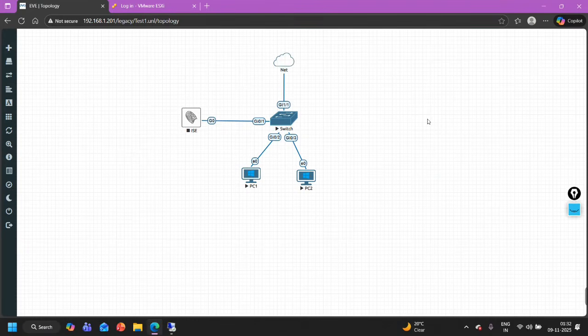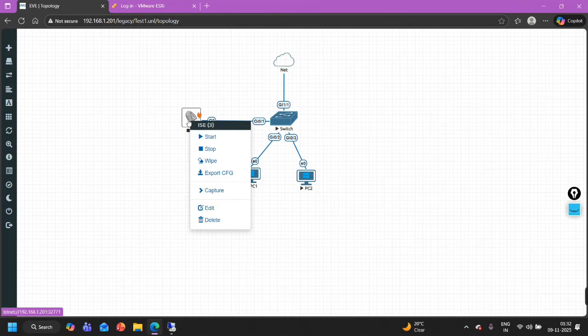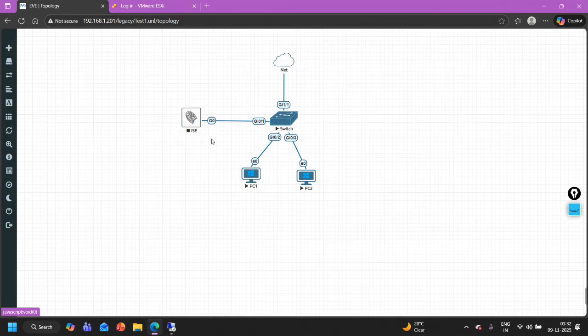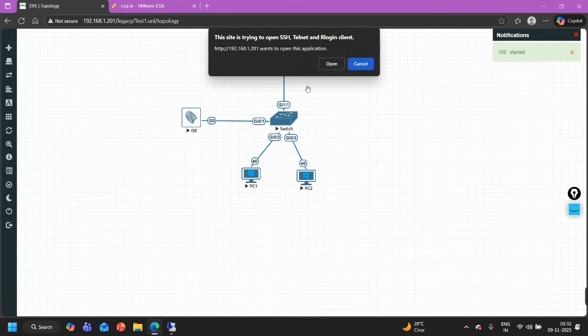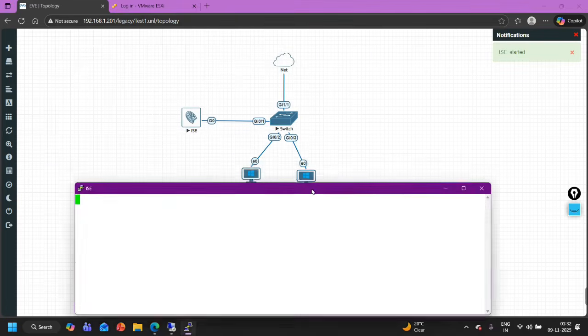Guys, today I'm going to set up Cisco ICE in my EVNG. Here you can see I have uploaded ICE on my EVNG. I'm going to turn it on for the first time and let me show you how you can also set up it. So let's start this device and let me take the console.